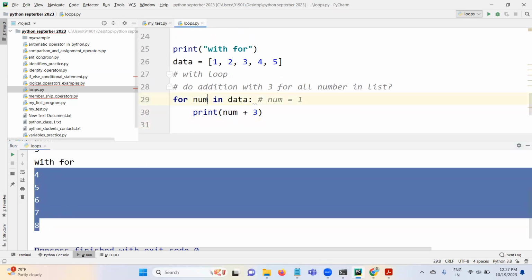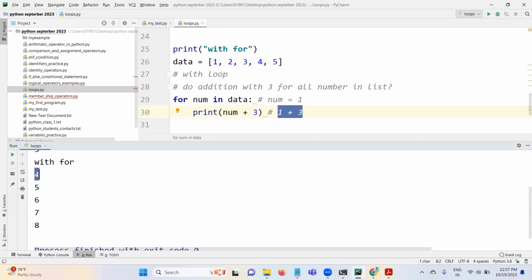So here for num in data, num is very first time, what is the first value? Num is equal to 1. 1 plus 3. What is the output here? 1 plus 3. What is the output? 4. Num value is 1 right now. 1 plus this 3, 4. 4 is printed here.